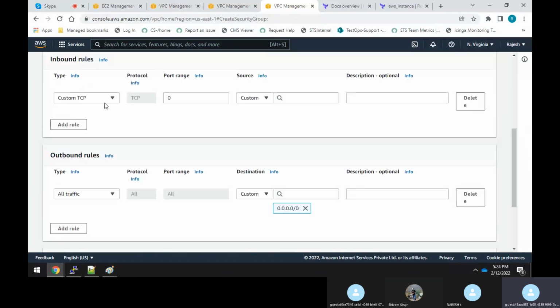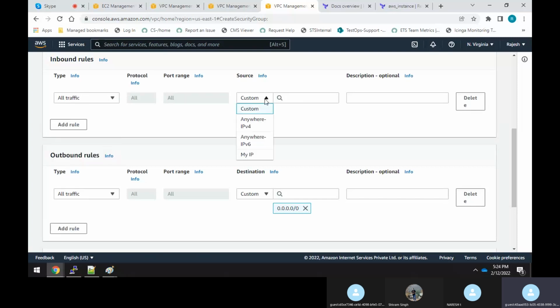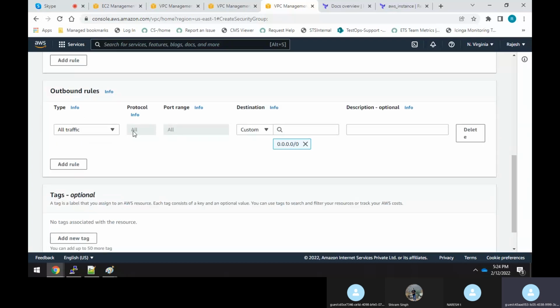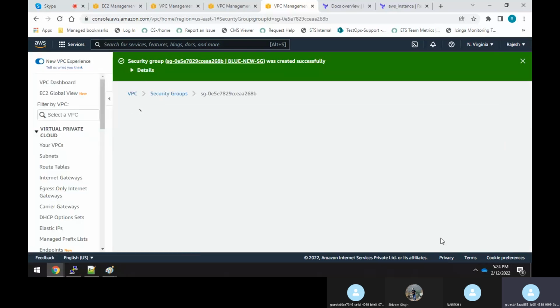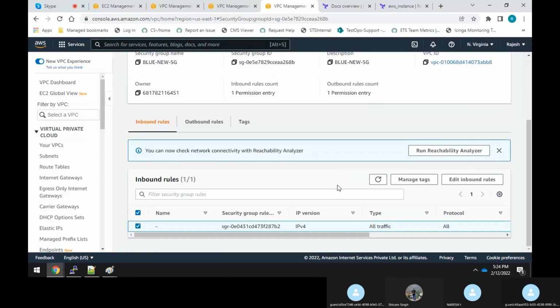Add a rule, so custom VPC. What I will do, I'll say all traffic. And then in the outbound also, I can do the same thing. It's already there. Then you can say create security group. So you have a new security group now, sir. Correct. So now everything is done, sir.